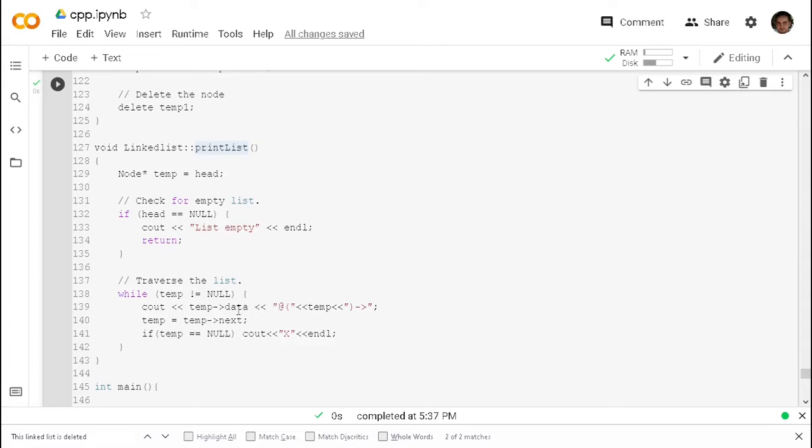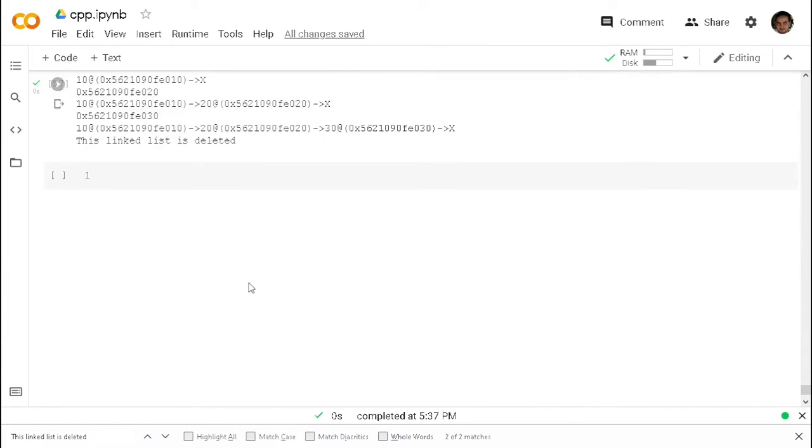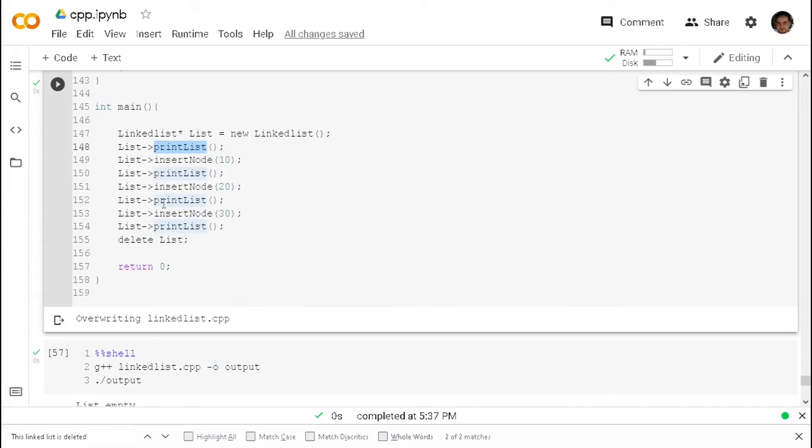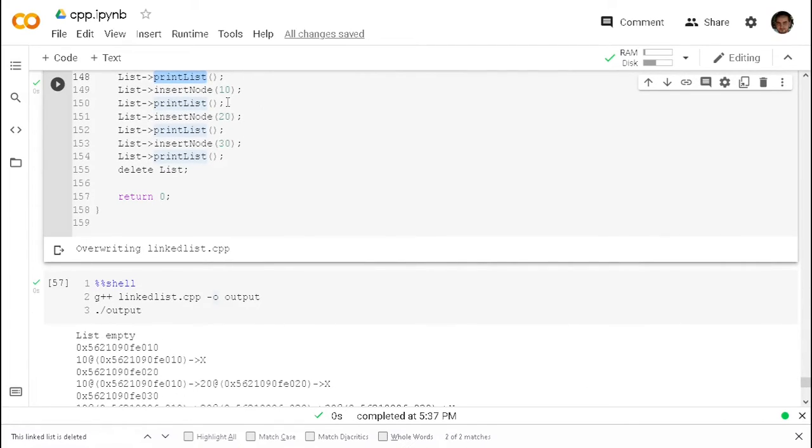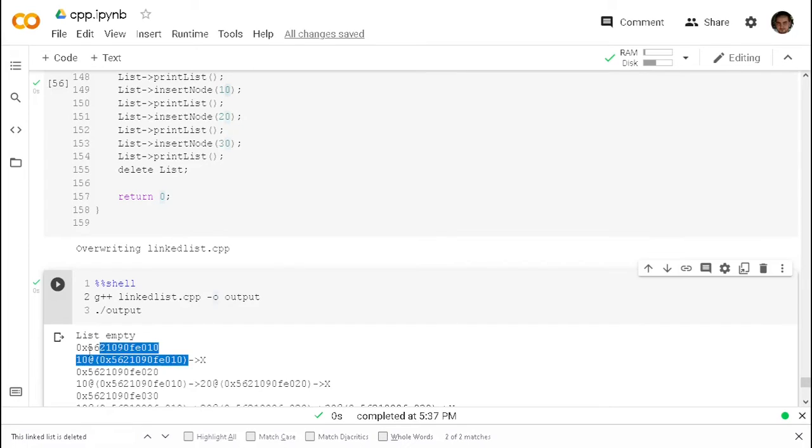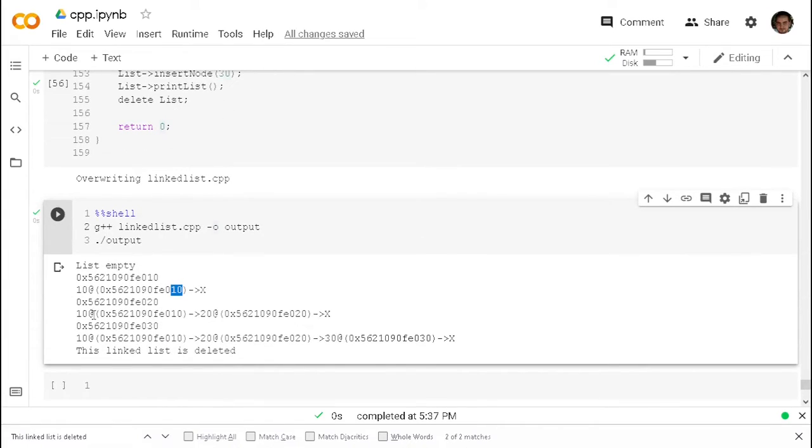I print the data and say it's at the address of this node. So I iterate over the whole linked list, and I print the data and where each data is stored. Okay? So first of all, I created the linked list. It's empty. And then I added 10. You can see here, this one is the head, and this is the address of 10. And then we added 20. And now 10 is connected with 20.